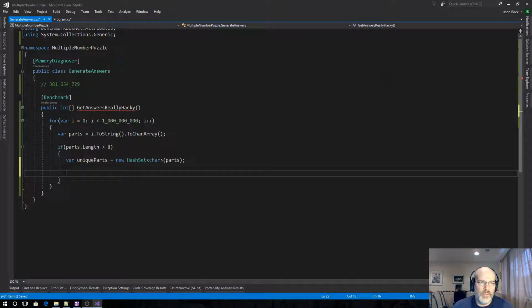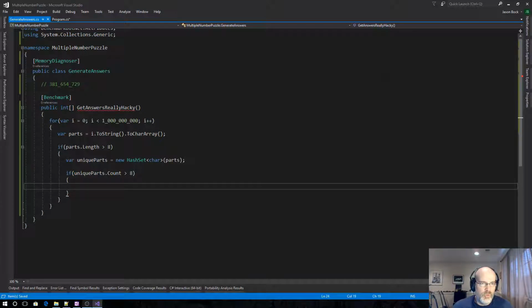And now what I need to say is if uniqueParts dot Length, well, Count this time, is greater than 8. Cool. Now I know that I actually have 9 unique numbers. Now I need to make sure that they're all greater than 0. Okay, so for each unique.